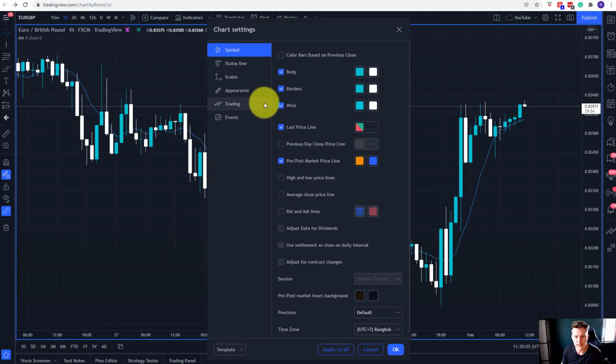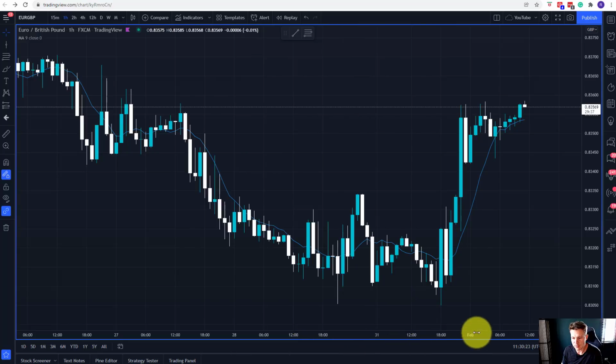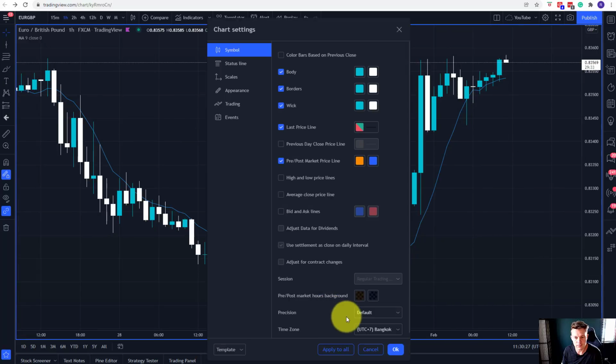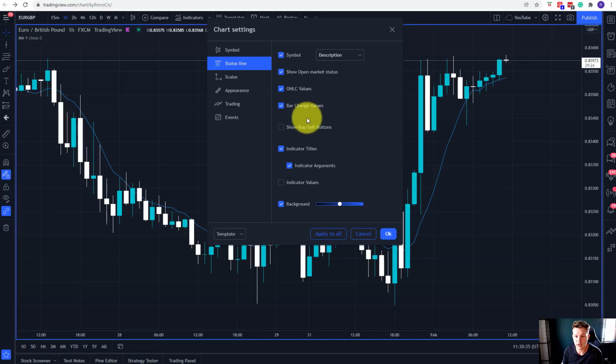Go back to settings. Then you have your options, high-low price line, you can see that as well, average closing price as well. You can have the bid and the ask for spread as well. And you can change your time zone. So wherever you are in the world, you can change the time zone so that here at the bottom, you'll see that it syncs to whatever is currently your time zone, which is very helpful. You can also choose to sync it to your broker time if that is helpful for you as well. Status line, there are just so many options here.